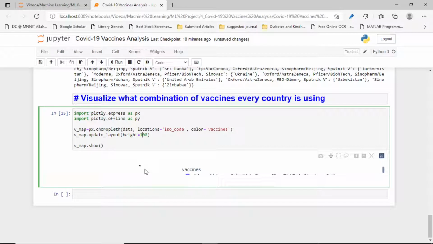Guys, it's so narrow, so we have to increase something. Suppose I have used height, I think 400 to 500 is okay. So as per your requirement and your screen size, you have to adjust. I have used here 500. I think it's okay.